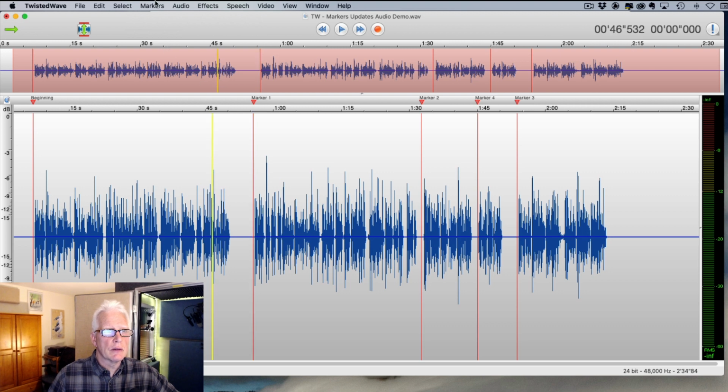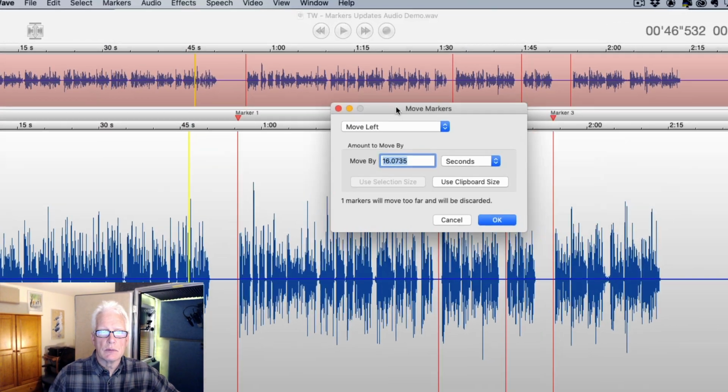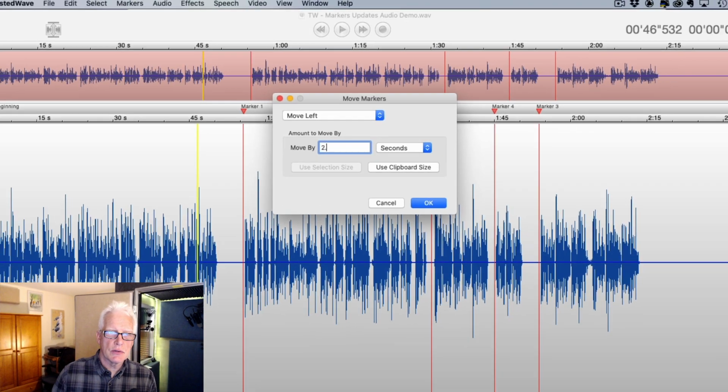Now, with the new move markers tool in the markers menu, we get this nice little option window right here that lets us move things left, move things right, move things all the way to the left and all the way to the right by a discrete number of seconds. I honestly forget what the default was. It might have been 2 seconds or so.